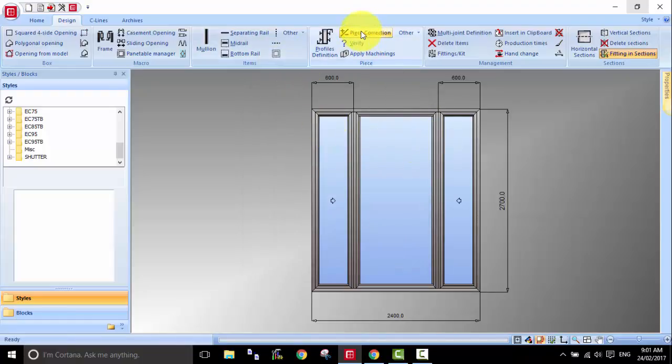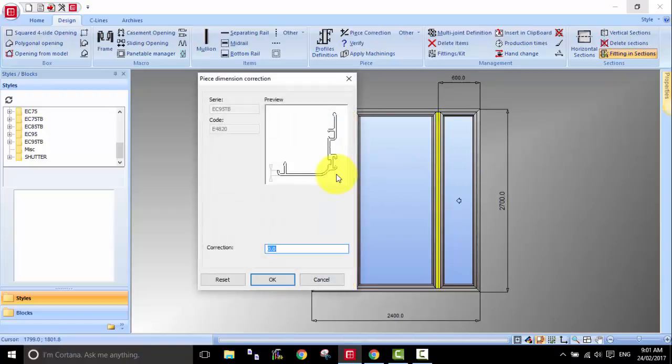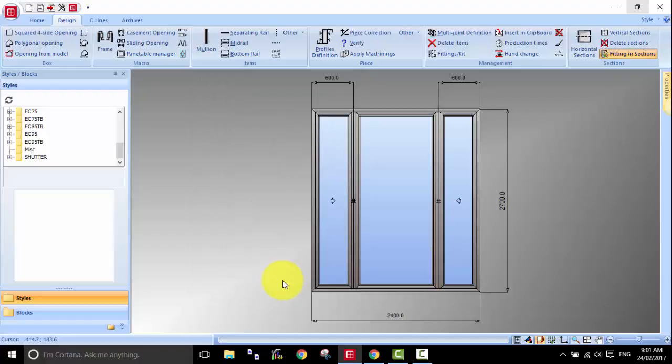Now I am doing a piece correction. The reason for doing that is if you are building the sliders this way, there's a slight cutting size discrepancy for the interlockers. That's where we have to apply the piece correction of -2 mm. That means in the final cutting paperwork, the interlockers will be cut 2 mm short.